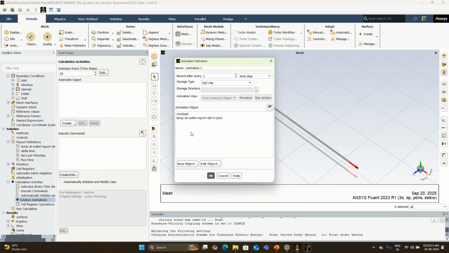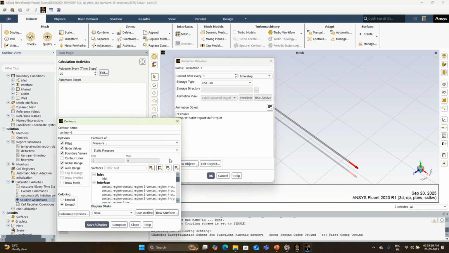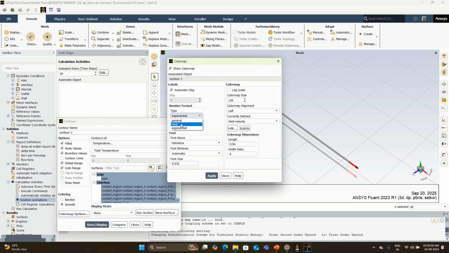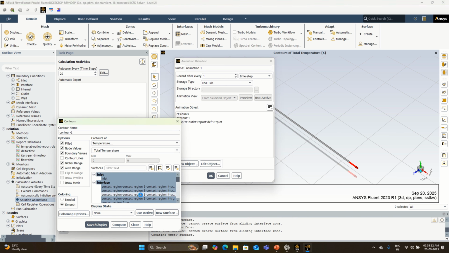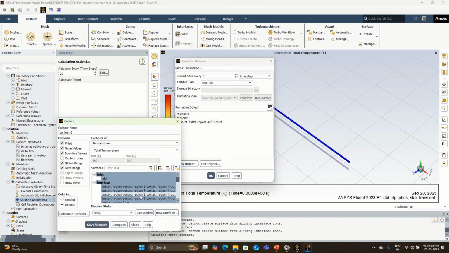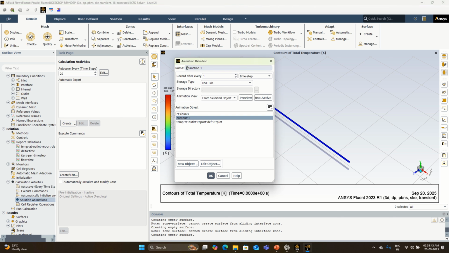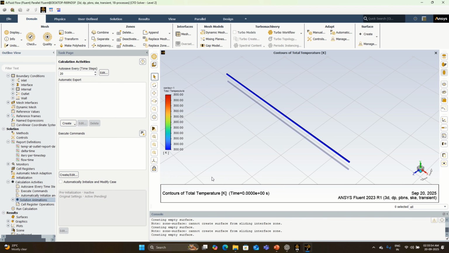For solution animation, I go inside new object, click on contours. I select temperature, I select total temperature and select all. Then instead of exponential, I select float, make it close and click on save display. Once you click on save display, you will see the animation window. It is changed with the blue color. Let's close this and click on contour 1 and define this. So we'll define total temperature system. So this is the total temperature of system animation. So let's make it OK.